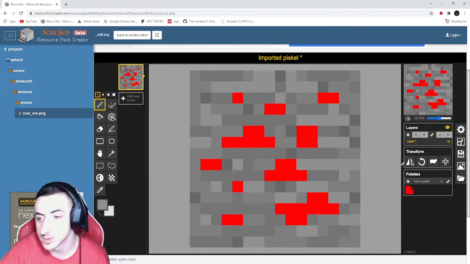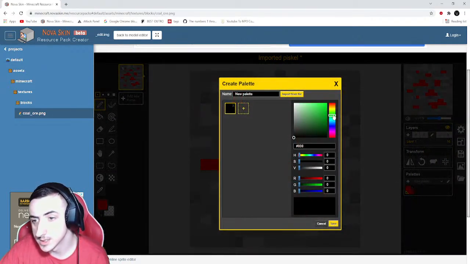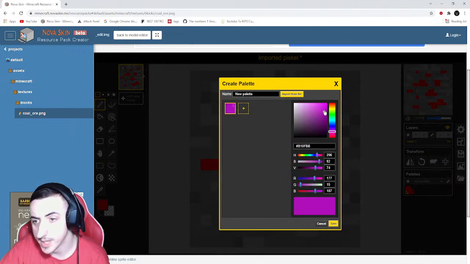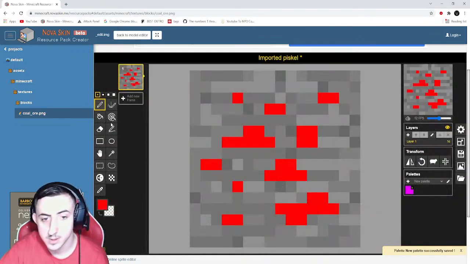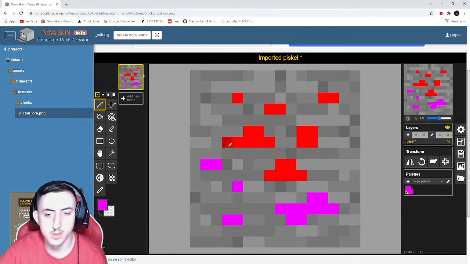You know what? Instead, we'll do a different color. Let's do pink. There we go. We'll do pink. So let's make sure we're using pink, and let's change all the red to pink, just like so.